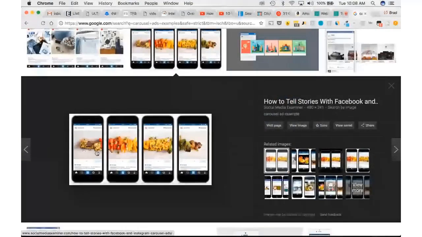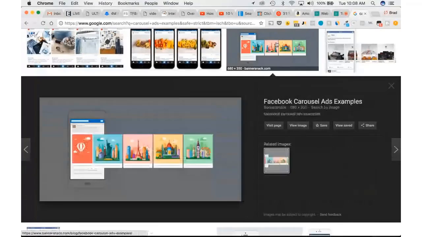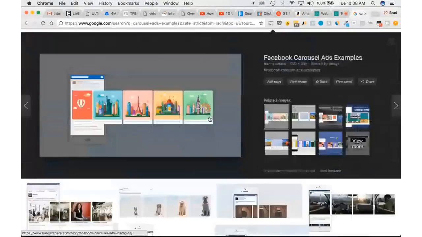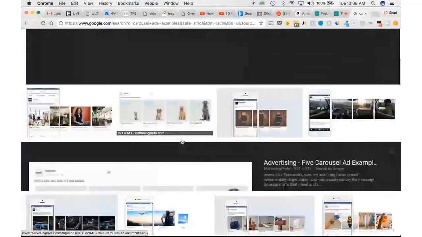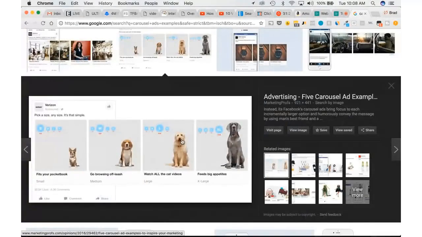So here's another one, a different way to show it, but you can really do some really cool things with these carousel ads. I think there's a lot of really great examples that you can go and look at yourself. So here's a good one from Verizon. Pick any size, small, medium, large, or extra large, and they've got copy that matches that.